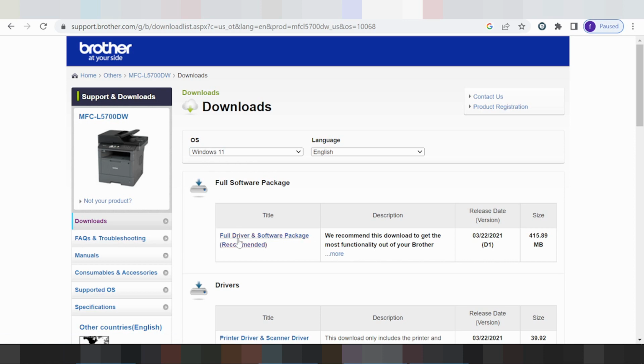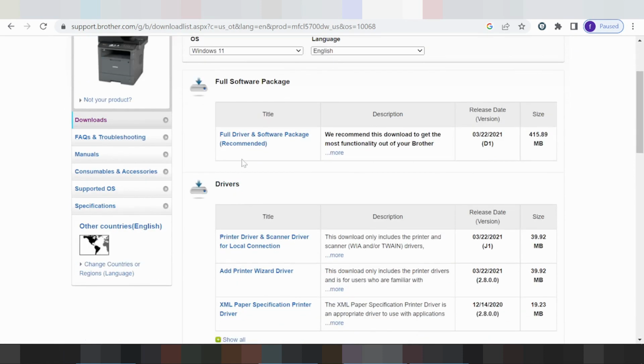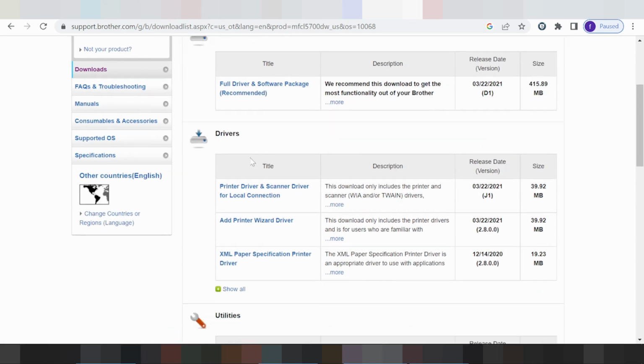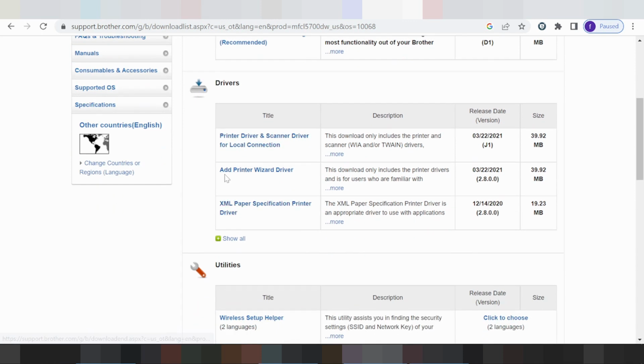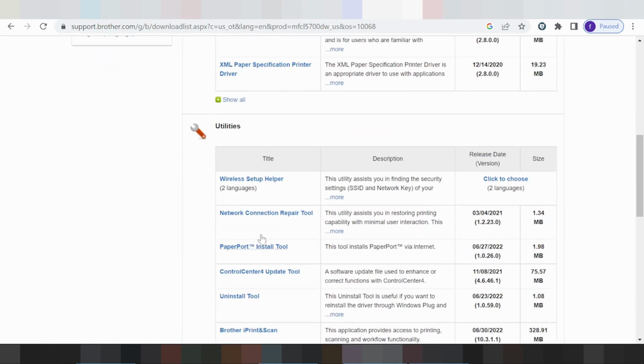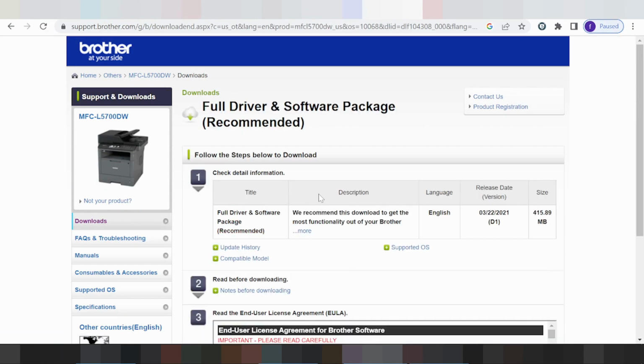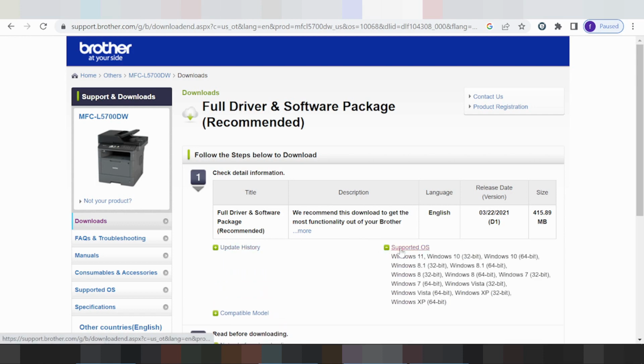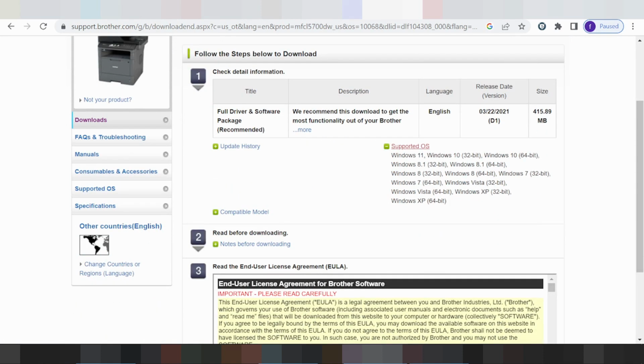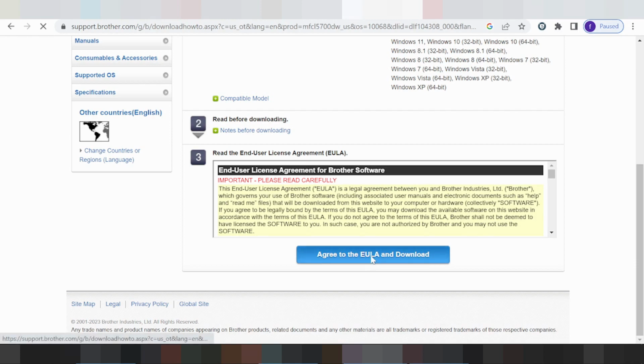And this is for the Windows 11. And if you need to load your Windows 11 full driver, I recommend you download here. And this here for if you print only and scan only, and print wizard and XML. Okay, I recommend you download here for the full package recommended. And this here for supported operating systems. And if you need to download, you click here download.